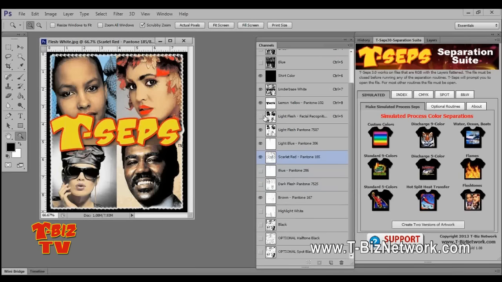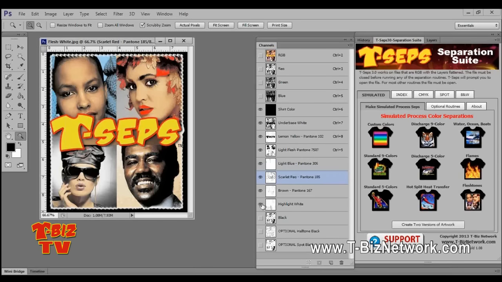And again, how long did it take us to run this routine? Took us less than 30 seconds, a couple minutes and tweaks, dump some channels. Now, the key in fleshes is the highlight. You've got to keep the highlight. Notice what it does. You start looking at shirts differently when you see how fleshes are done.